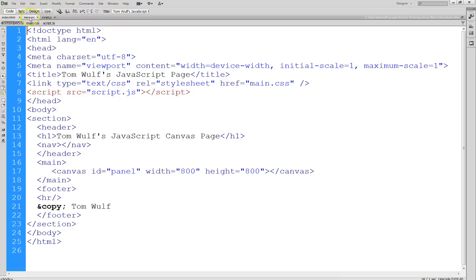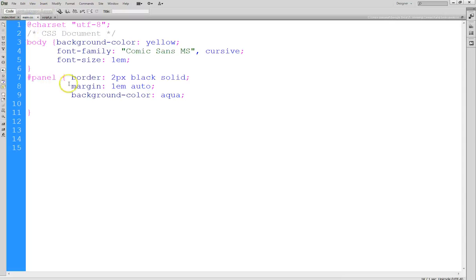Let's go ahead and look first at the CSS, because we won't need this again. So you can see that I've grabbed the panel element here with an ID selector, and I've just put a border around the panel, and I gave it a 1 em margin at the top and bottom, and then I tried to center it with auto, which frankly doesn't seem to be working. And then I set the background color of the panel to aqua, which is actually working.